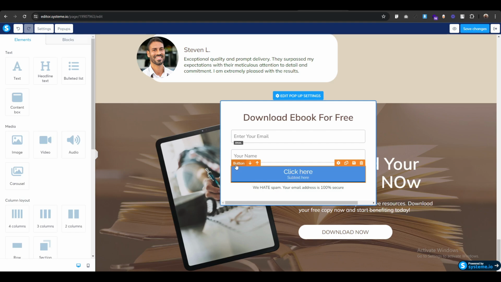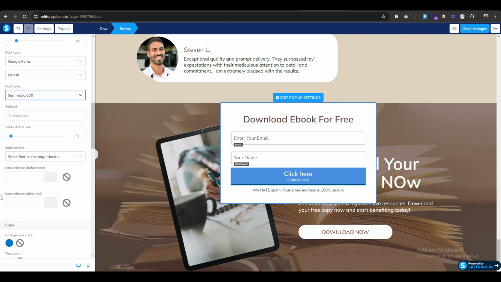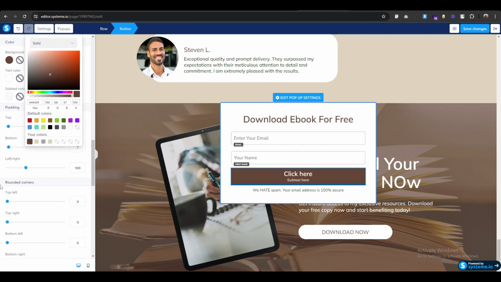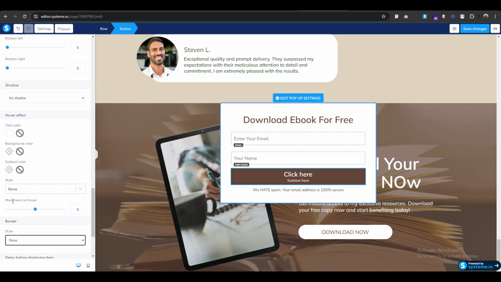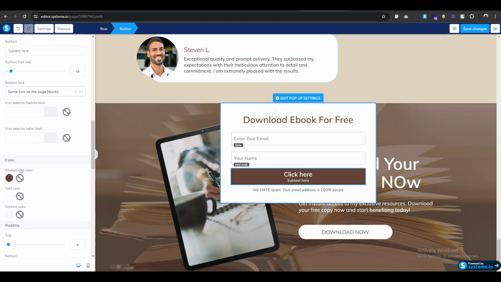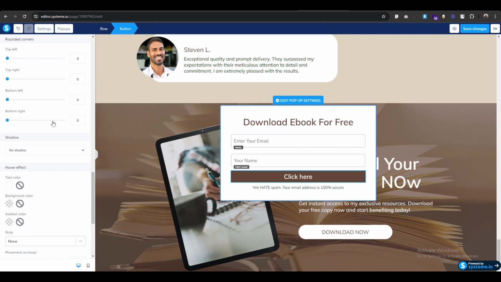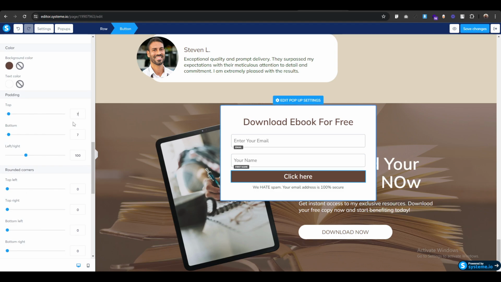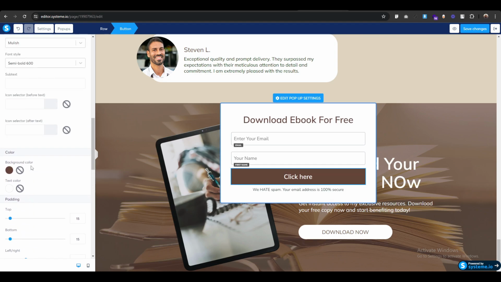And now let's go to this button and change the font to Mulish, 60 pixel. Change the background color to brown. Change the border to none and remove this subtext here. Let's add some padding. Maybe 15 on top, on bottom, and change the text.